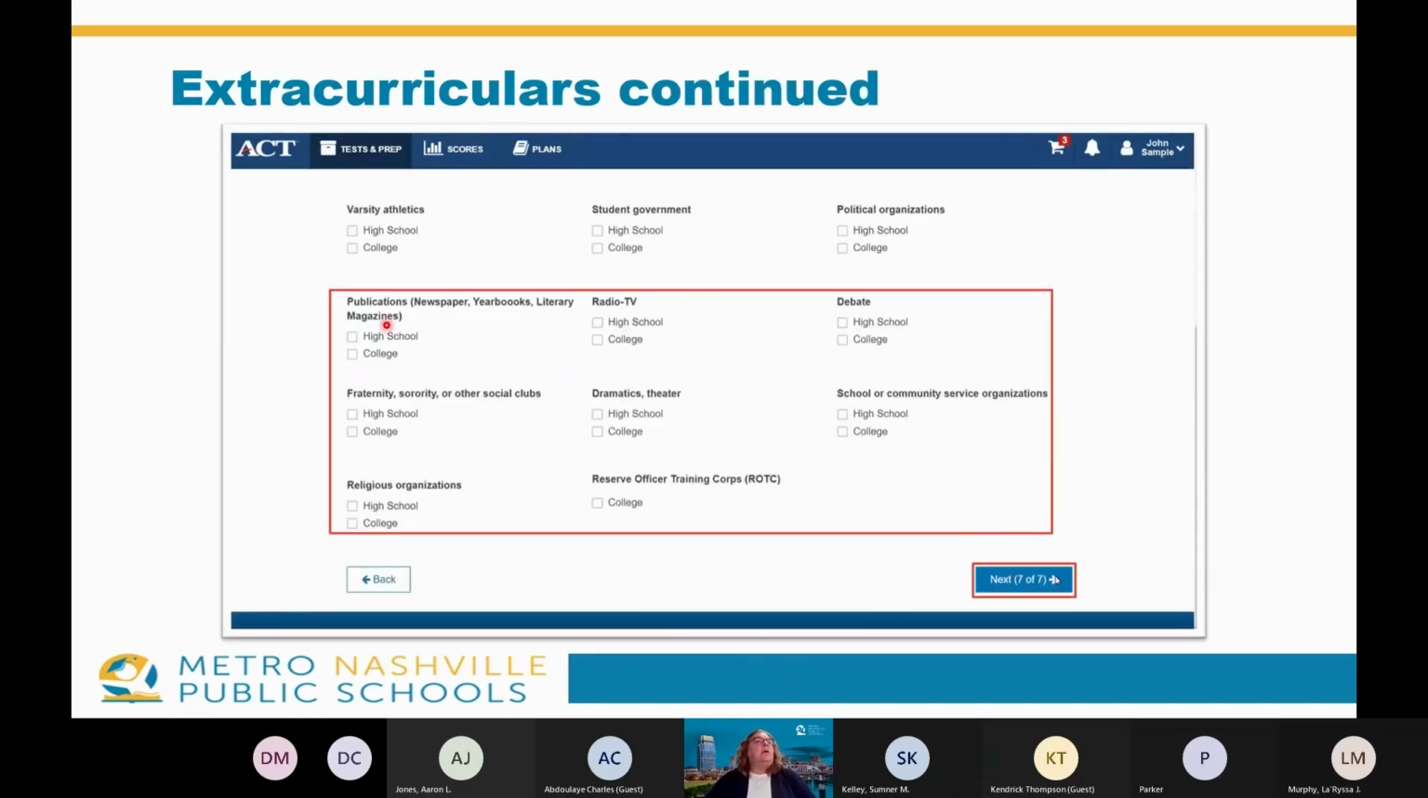And then it keeps on going. Publications, radio, TV, debate, school or community service organizations, drama, theater, fraternity, sorority, or other social clubs, religious organizations, and then ROTC. We have some terrific JROTC programs out there. So if you want to do ROTC in college, you can indicate that too. So again, this one's super simple.